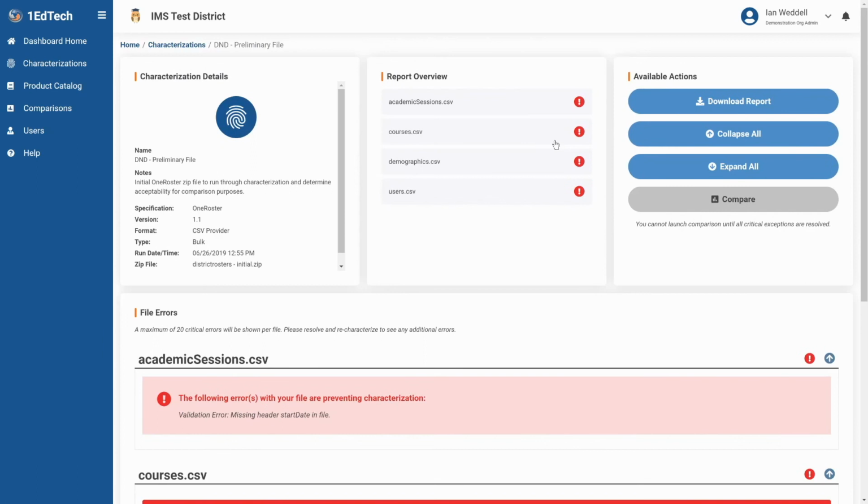So that gives you an example of how not only does OneEdTech show you when you are compliant what's going on within your data, it also shows you within the characterization report when there are problems, what's going on, and guides you to those steps that you need to take, whether that's ensuring you're including a missing header, or correcting field orders, or correcting data within a specific record.